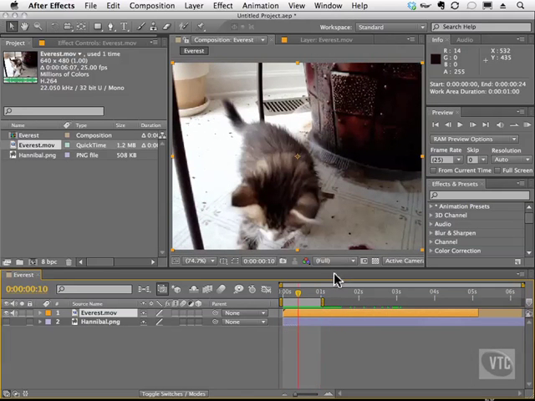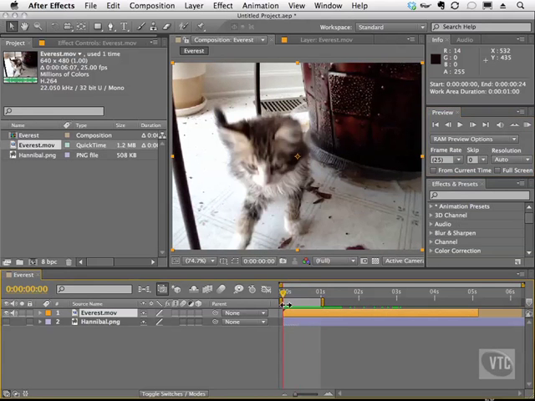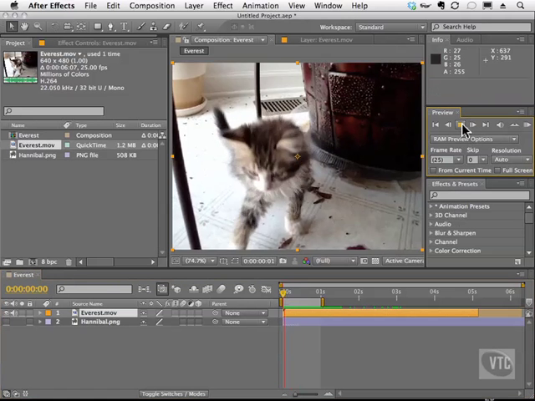Well, that's called a ping pong. And all we have to do is click on this button 2 times to get to this icon here. This is the ping pong button, and I'm going to go ahead and hit the Home key on my keyboard to go to the beginning of my work area, and I'll press play.